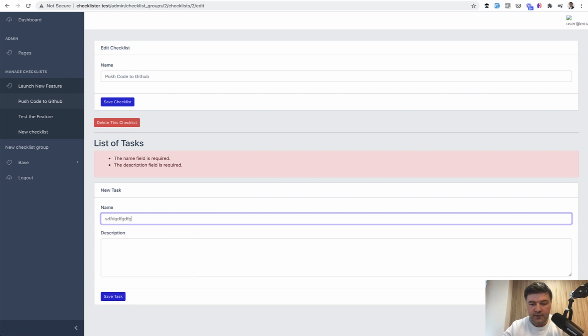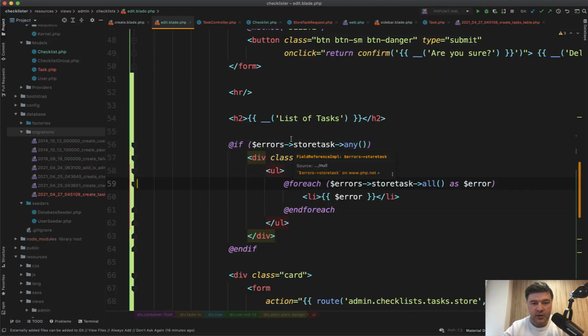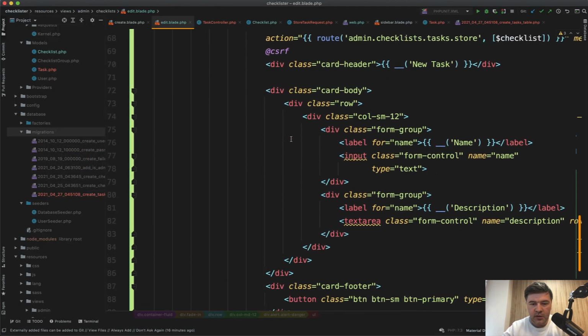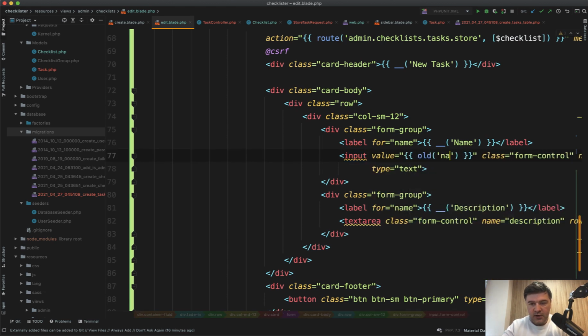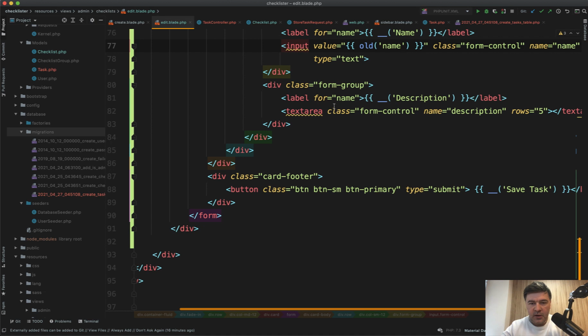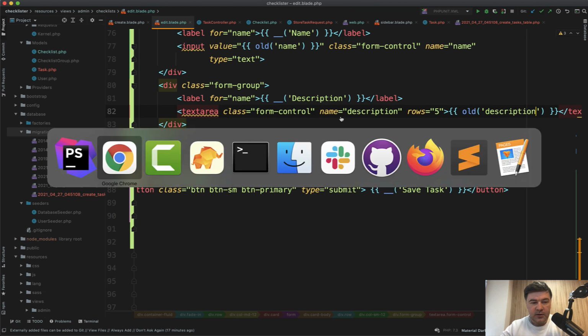So for example, if I do it like this, the old value disappears. So we do need to provide the value in the edit blade form. In here, value should be old name like this, and old description here, but in text areas it's not a value, it's between text areas, so old description like this.